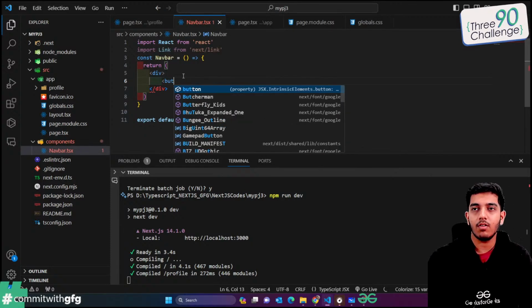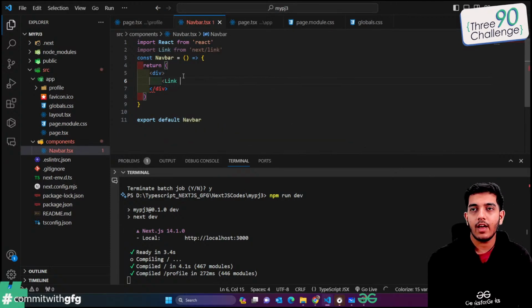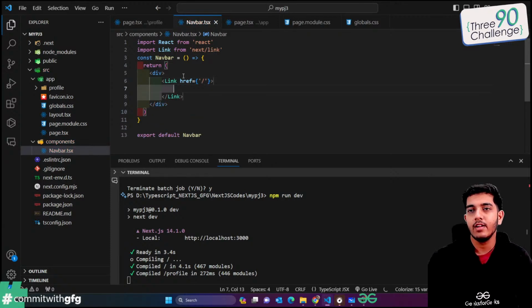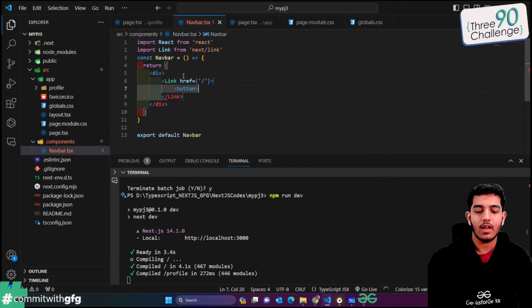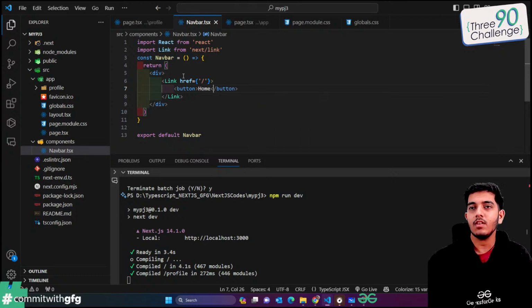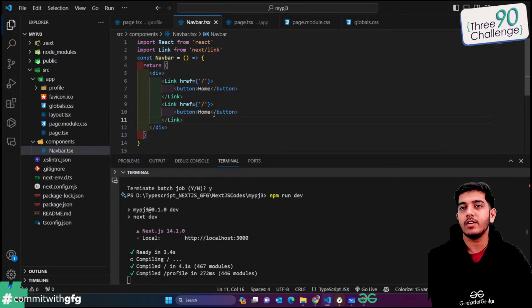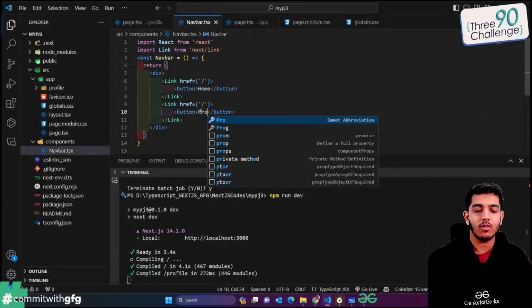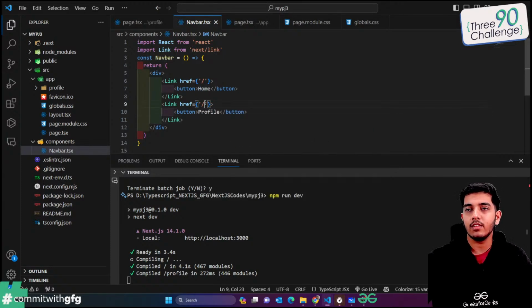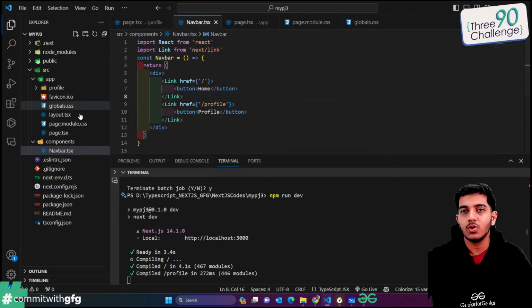Now here we're gonna have a link tag with href, and this would allow me to go to the home page. If I click on this link, I'm gonna be taken to the home page. Here we'll just create a button, and I'm just gonna say home button, and similarly we're gonna have the profile button also. This would take the user to the profile page, so profile route.